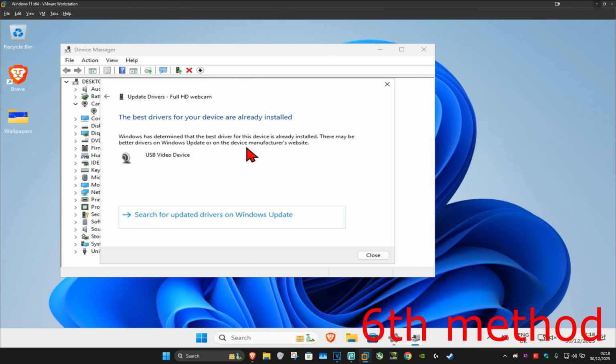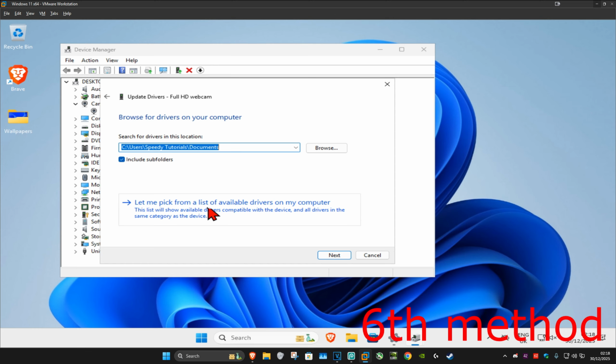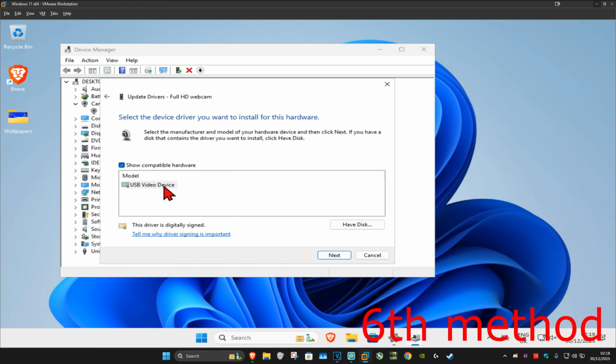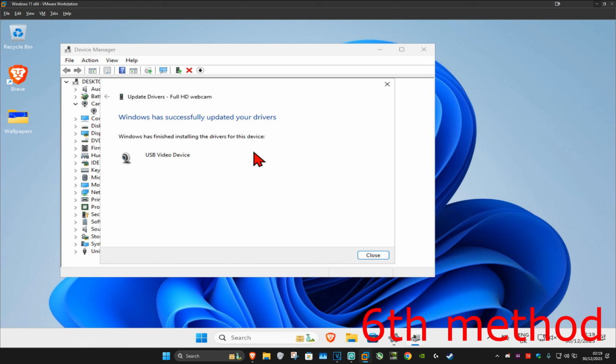Make sure that the best drivers have been installed. If that's still not working, then we're going to go back. And then click on browse my computer for drivers. And then click on let me pick from a list. If you see any drivers that come up here, you can try them. So click on it and then click on next. And you want to install that, see if that works.